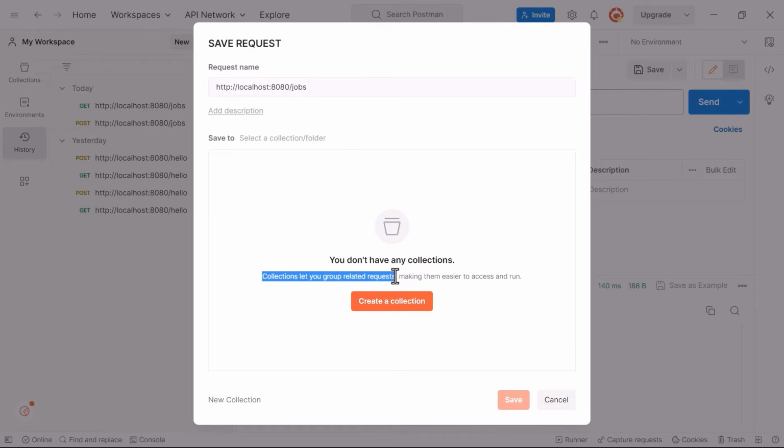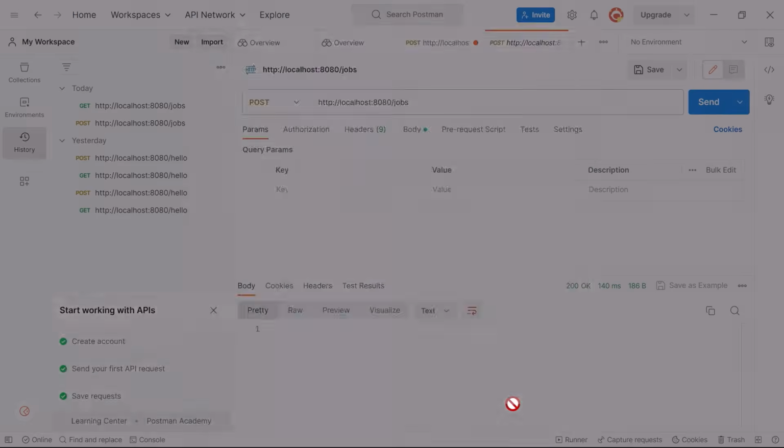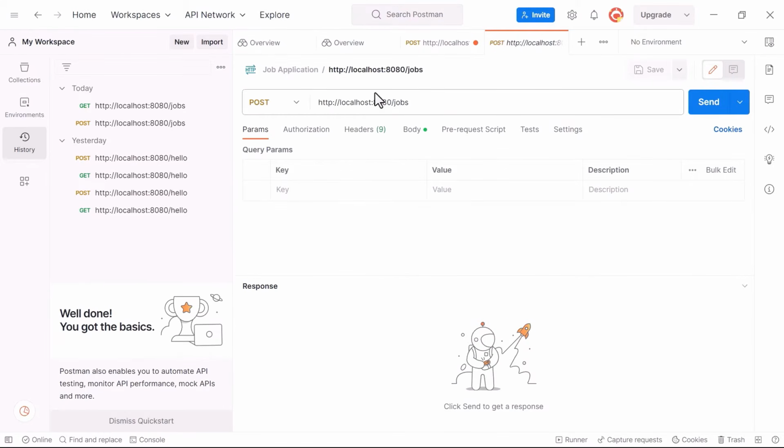Now you can say create a collection over here because I don't have a collection, and I can name my collection. So I can say job application over here. I'll say create. And the save button is enabled now. I'll say save. So you can see this has now been saved to the collection.